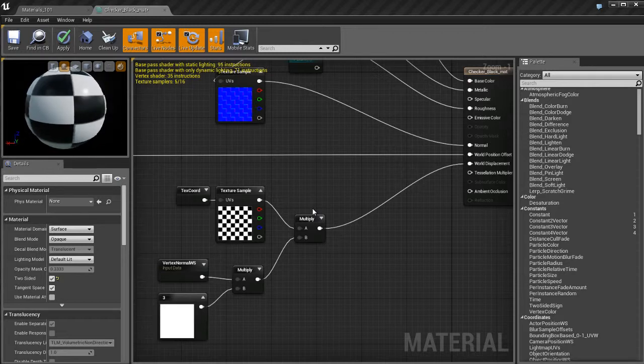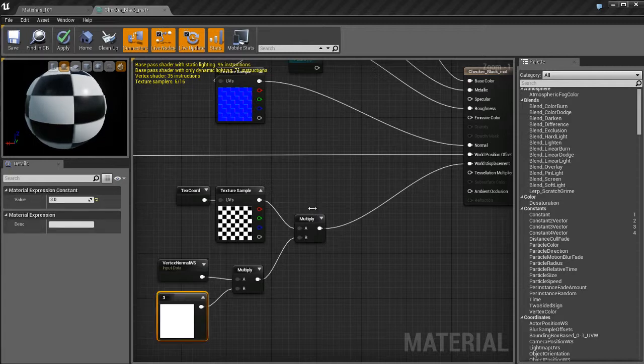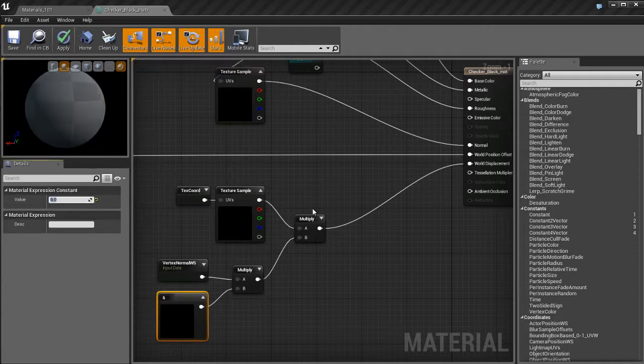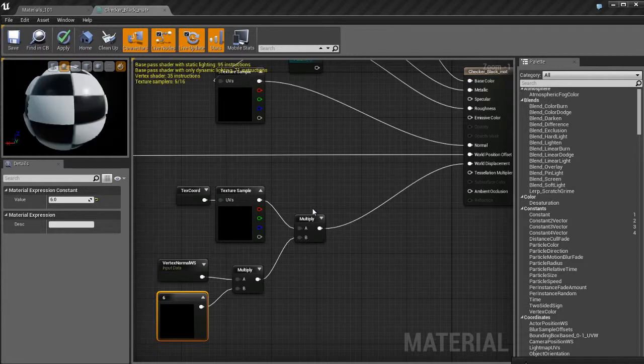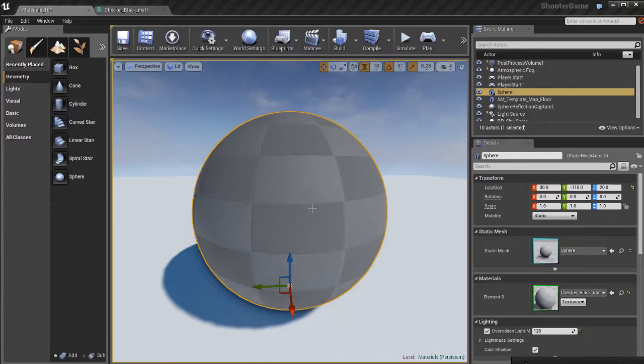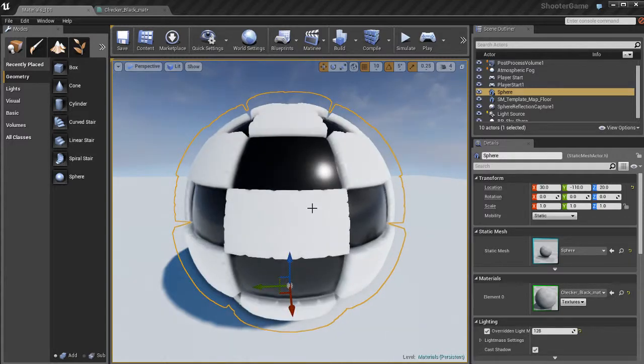So I'm going to basically plug in all this stuff here. So I've got a vertex normal world space multiplied by a vector that's being multiplied by texture, and then the results of all that stuff is being piped into the world displacement pin or input of my material.